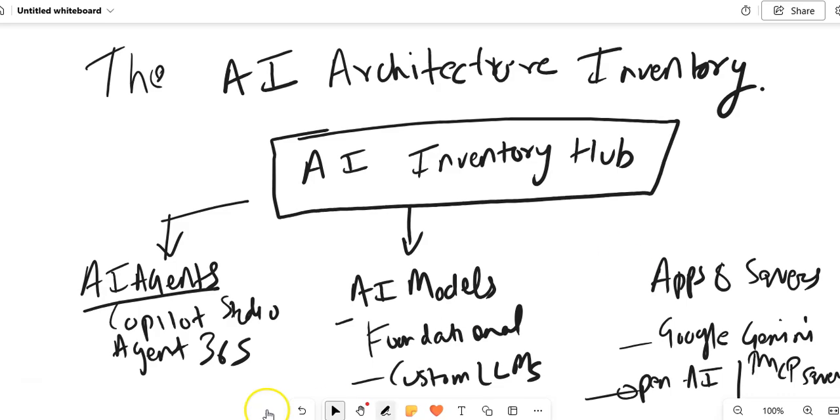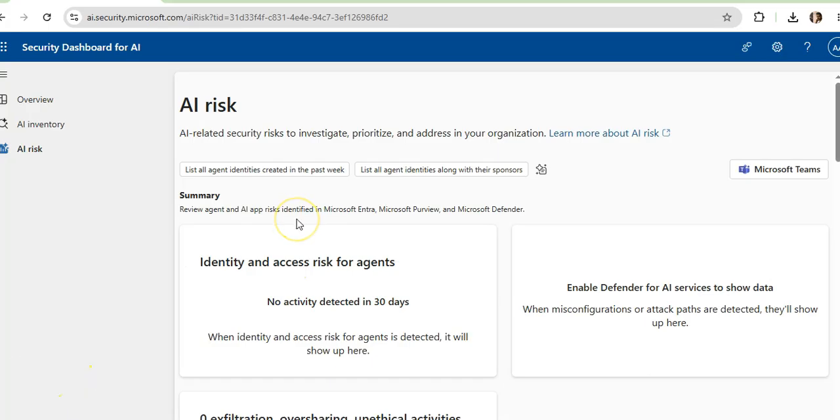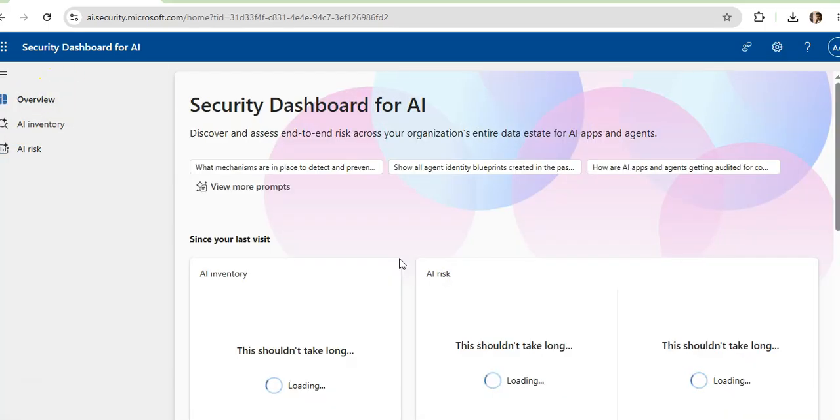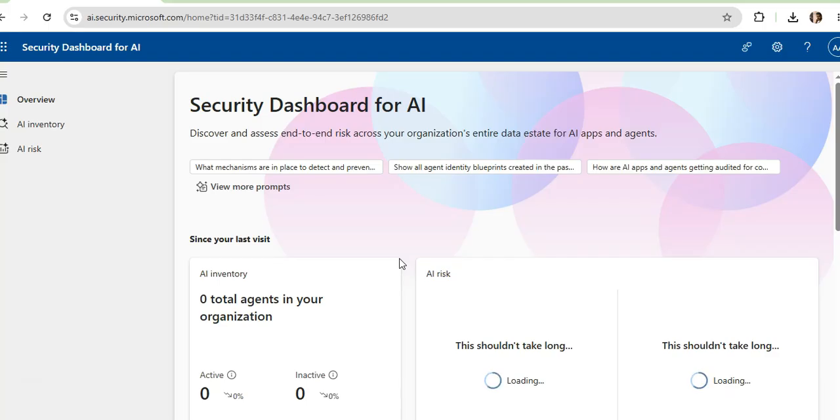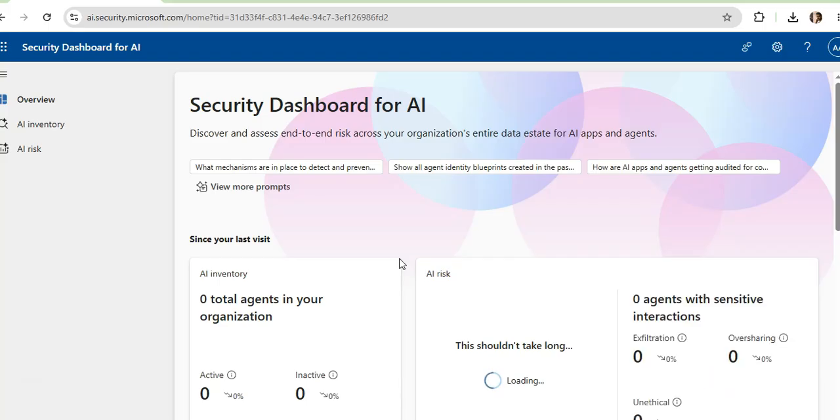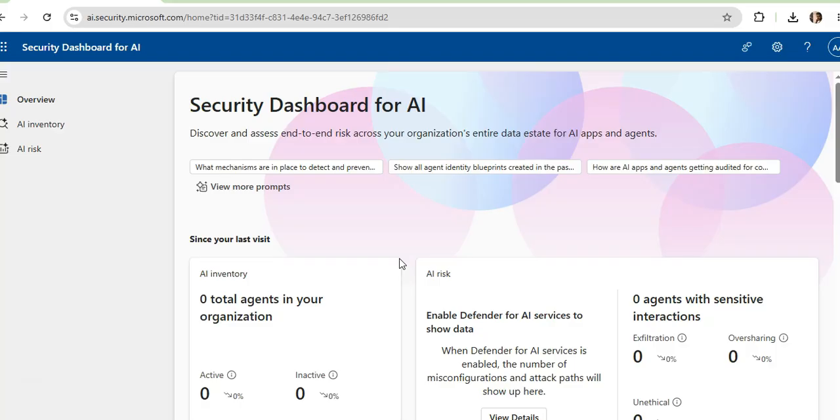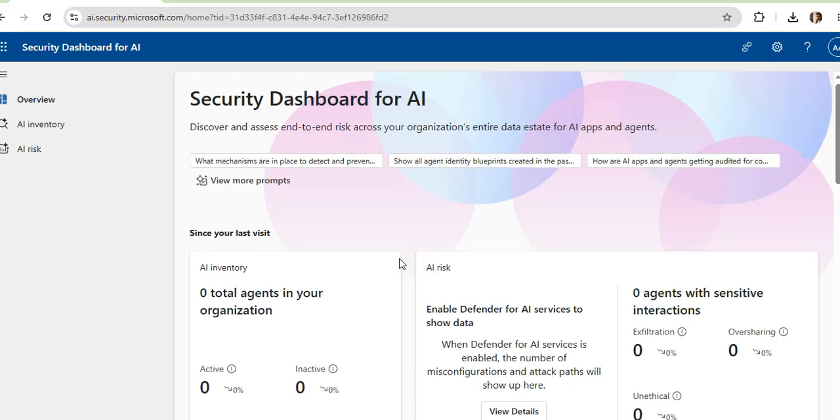I'll just log on to the portal and show you that. You log on to the portal, which is ai.security.microsoft.com. And if you see the overview, all right, it's logging me in again. Security dashboard for AI. Discover and assess end-to-end risk across your organization's entire data estate for AI apps and agents. This is a lab environment, so you won't see many agents, models, or applications on servers here, but this is how it would look.